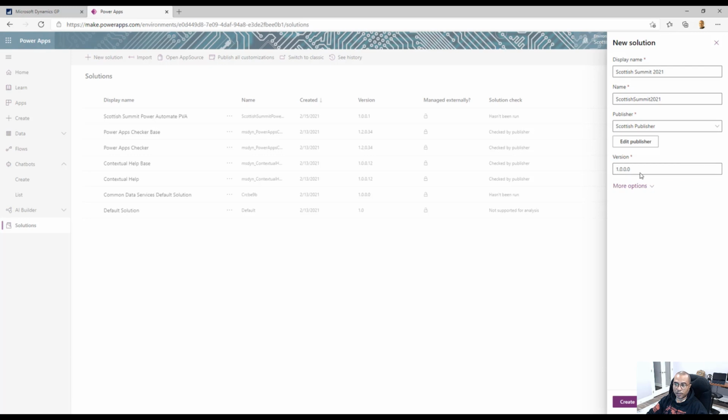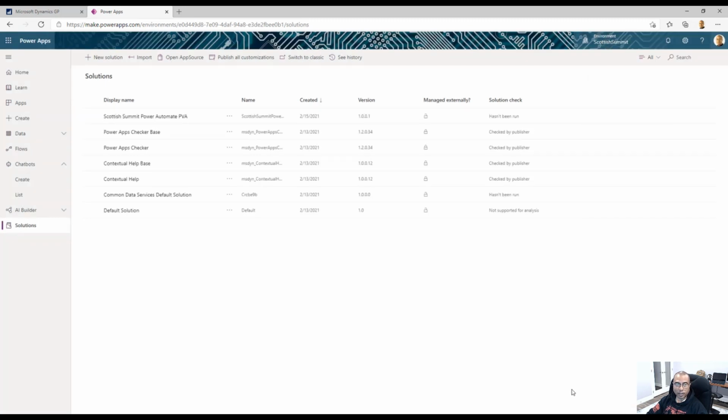Now you can add version information for this solution, but since this is my first bot with this one, I'm just going to leave it at version 1. And then I'm going to click the Create button here.